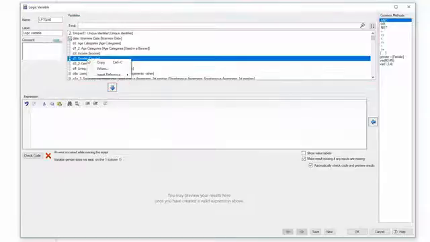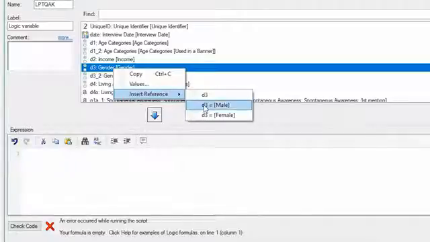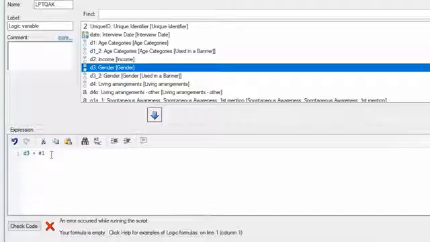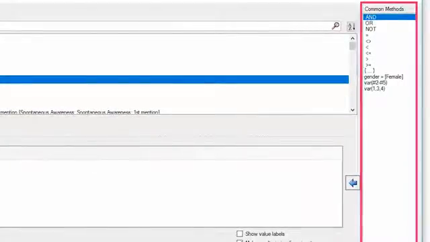You're not required to remember all the variable names and their codes, because right-clicking on the variables will give you that information, either via values or via Insert Reference. Inserting a reference can insert just the variable name into the expression, or specify an equality for one of the codes. In this case, by selecting D3 equals male, it will automatically insert the statement D3 equals 1, 1 being the code for males. Common operators are shown in the Common Methods panel on the right-hand side of this expression window.